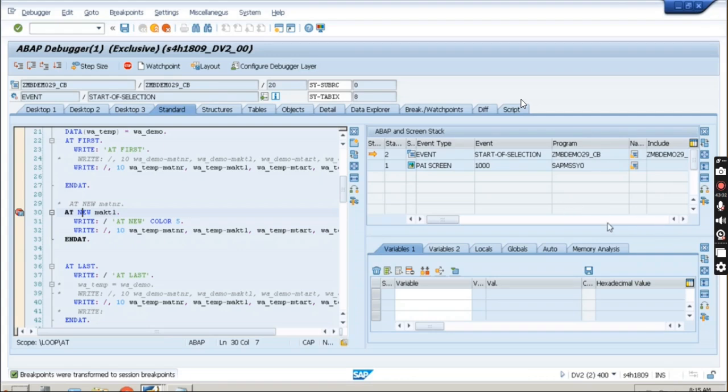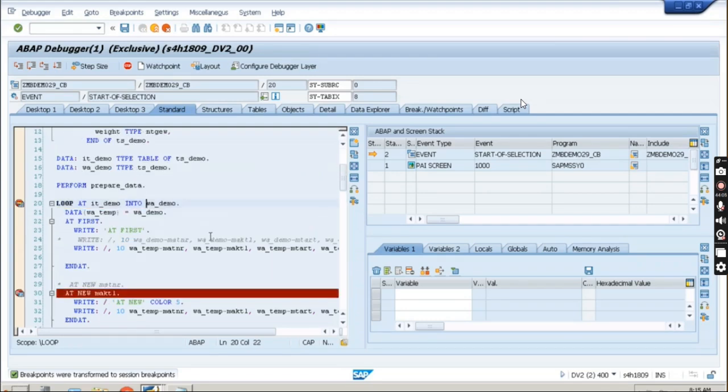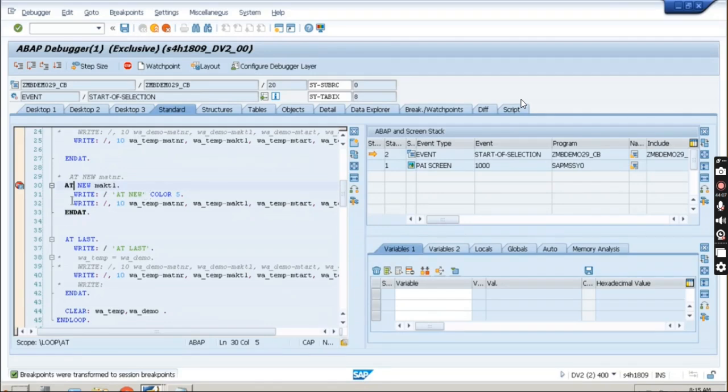One question is here: hi Pankaj, can we use a control break statement inside a loop with a WHERE condition? I have not checked this part. We have to check it. I don't remember that I have used this loop with a WHERE condition. That needs to be checked, whether it is working or not. I'm not sure about this. So let's come over here and see that. We will do the experiment over here itself and it will be clear.